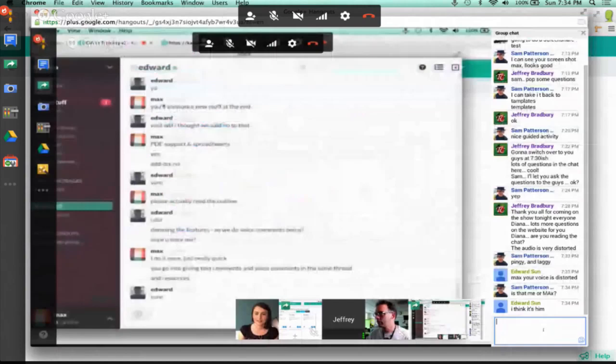Awesome. Max, try it one more time. Still coming in distorted. Yeah, it's coming up really distorted. I don't know if Edward can jump in and help out with this or take over or something here, but it's coming in a little bit more distorted than needs to.